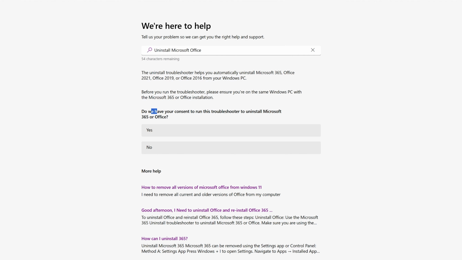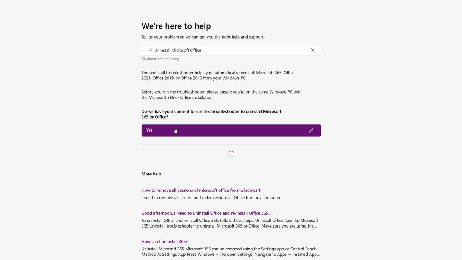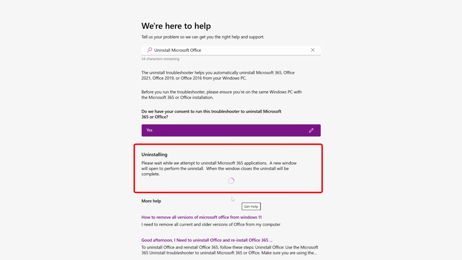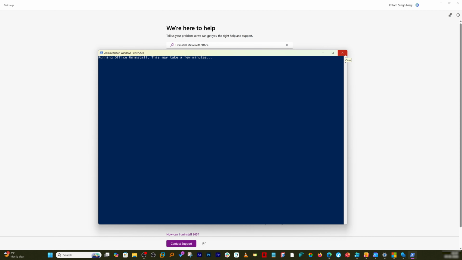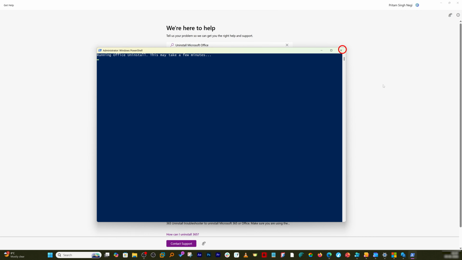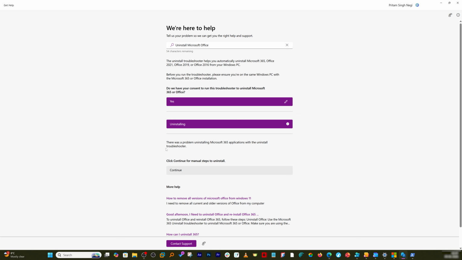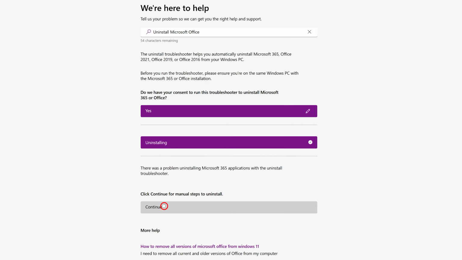Now it says, do we have your consent to run this troubleshooter to uninstall Microsoft Office? I'm gonna say yes. Now similarly, it also says, please wait while we are trying to uninstall. And then you're gonna see this kind of screen that will try to completely uninstall your Microsoft Office. And now it seems like we have completed this step. Now we need to click on Continue.